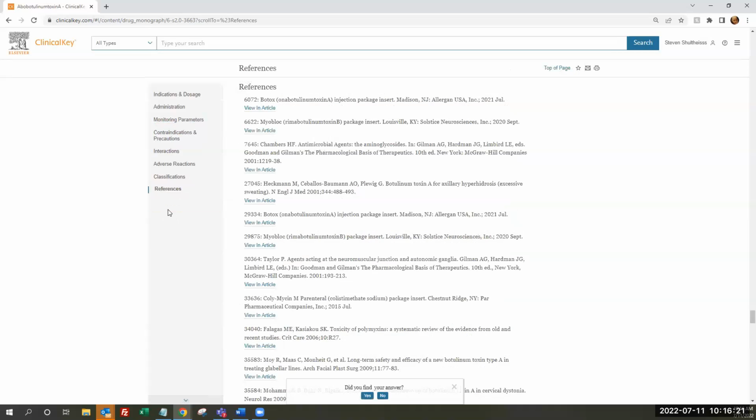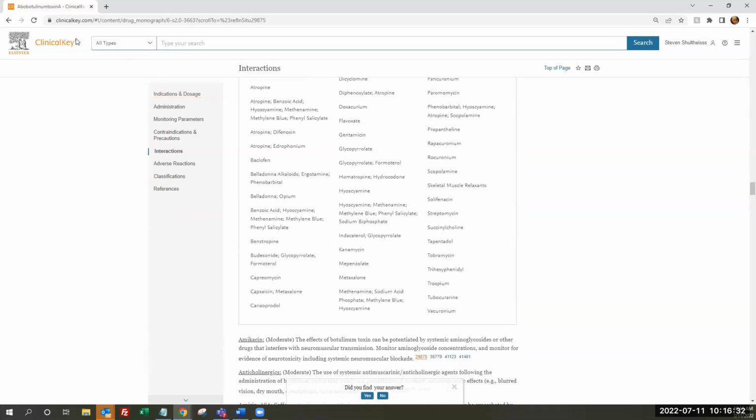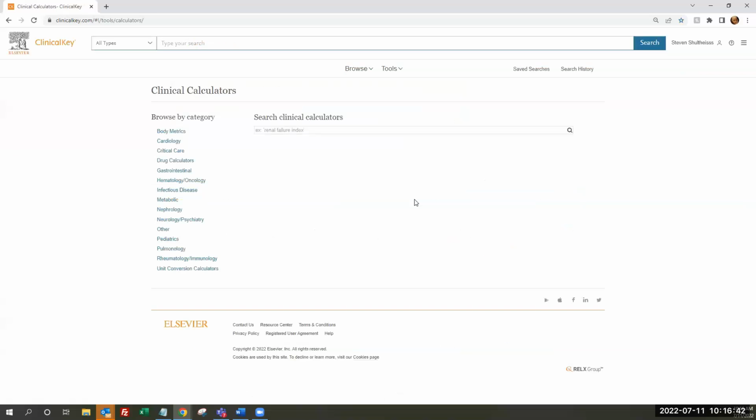Anywhere where you see reference material, it'll always have a link out to the article. And in many cases, it may be us, or it may be a PubMed article. In this case, hey, it was us. So it jumps me back over to there. Those are all great. The drug class overviews, the calculators don't get enough play. I think there's some really amazing ones in here.